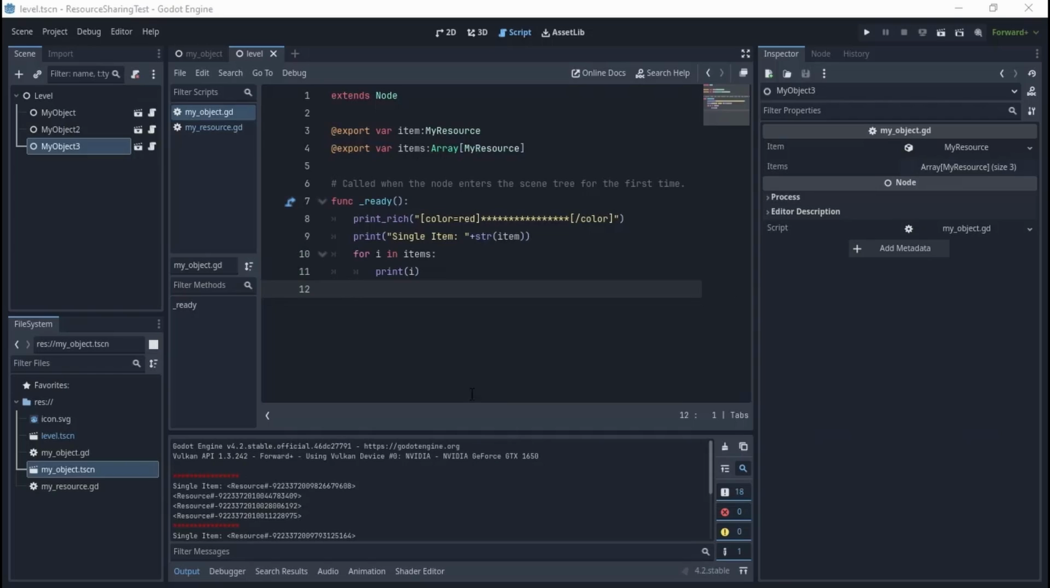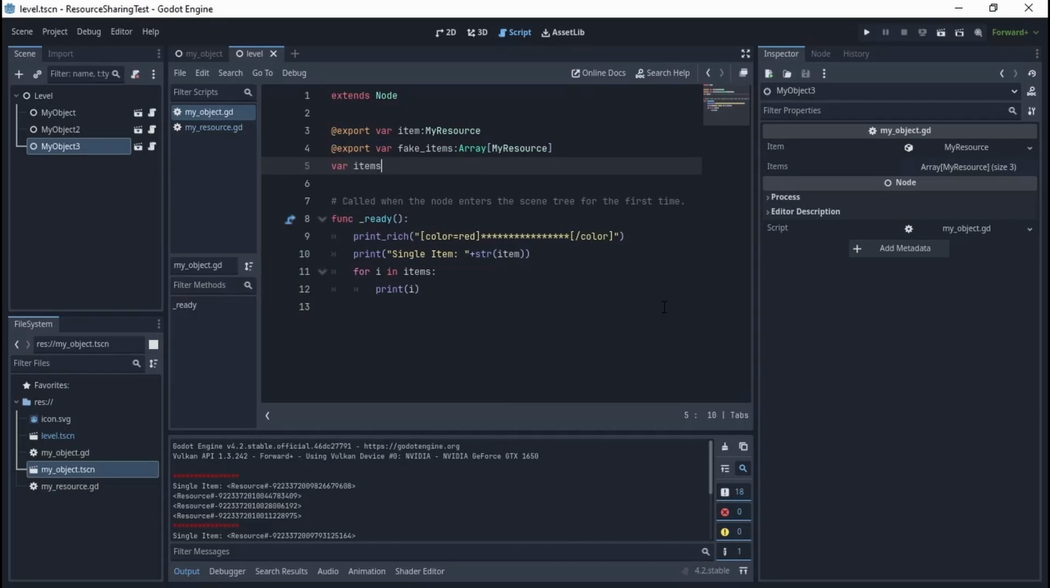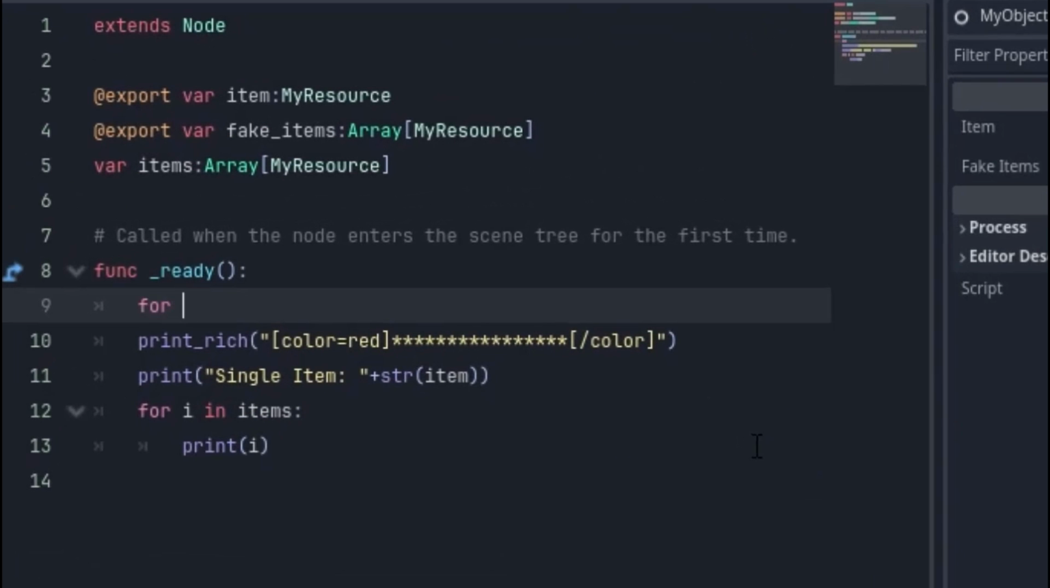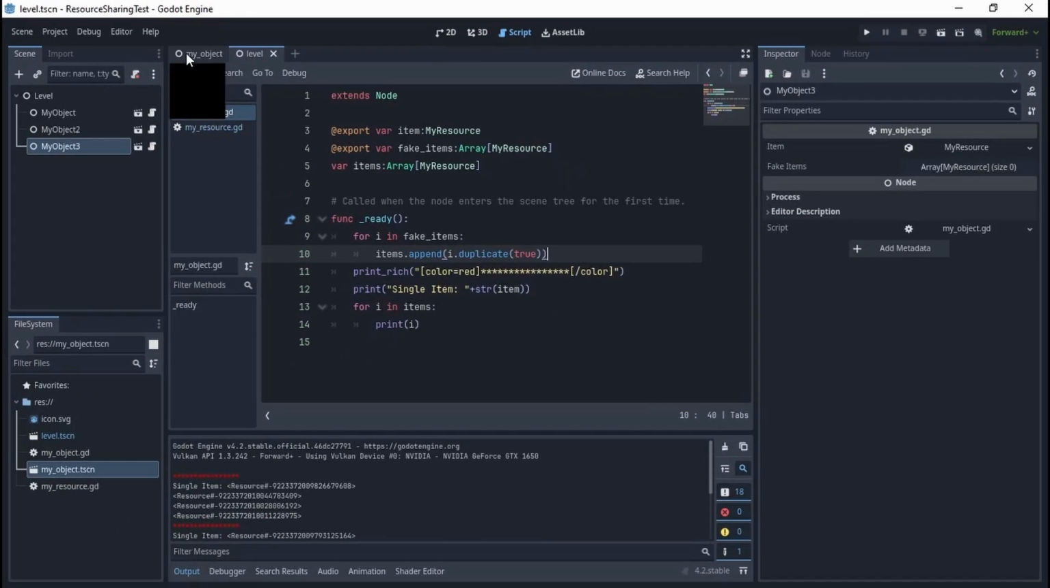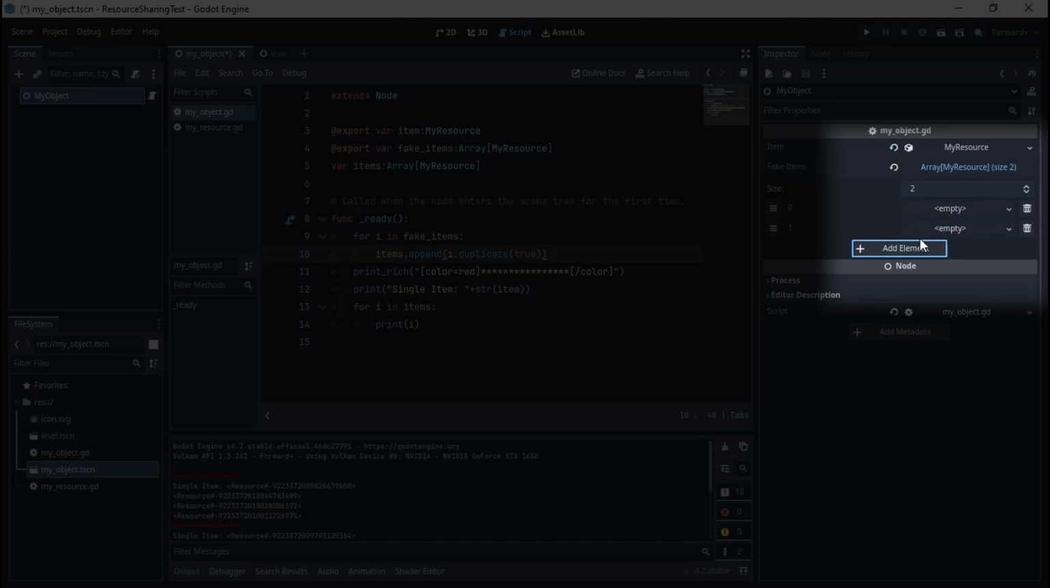Let's test it out. Rename the items array to fake items and make an unexported array called items. Inside the ready function, let's make a duplicate copy of the elements inside the fake items and put them in the items array. Passing through doesn't do anything here because there aren't any sub-resources, but do pass through if you have sub-resources. As we have renamed the variable, we need to add the elements again.